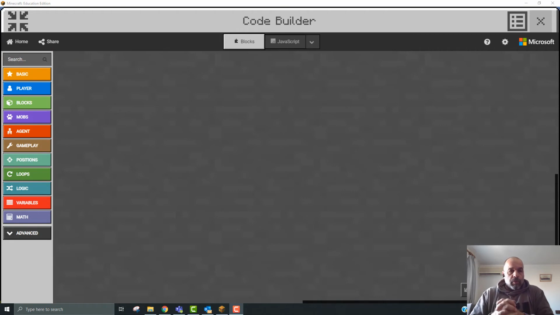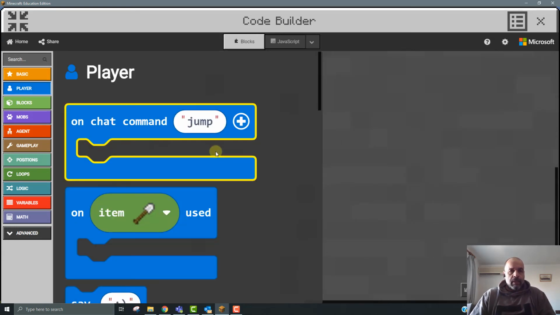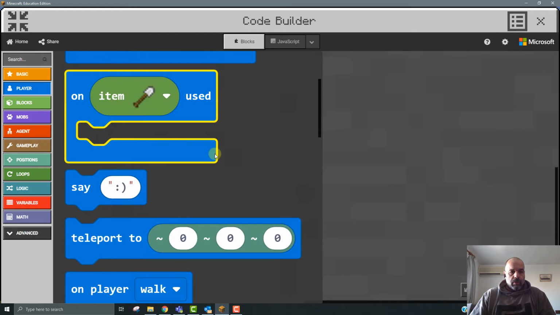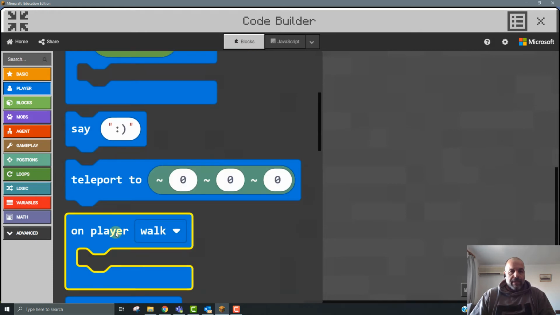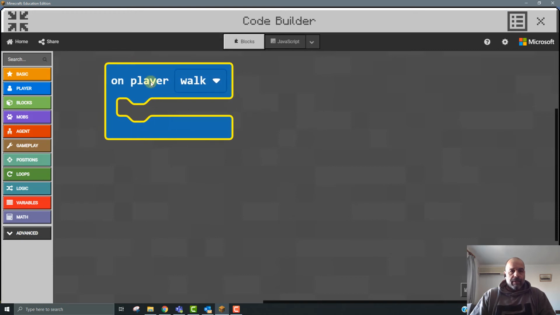Okay, so the project we want to create is going to be when the player moves, we want the player to be adding a block beneath, which will be a yellow block. So we're going to look at the category here for player. Just zoom that in a little bit more. There we go. So player, and I'm going to choose the block which says on player walk. So I'm going to click and drag this into my programming area here.